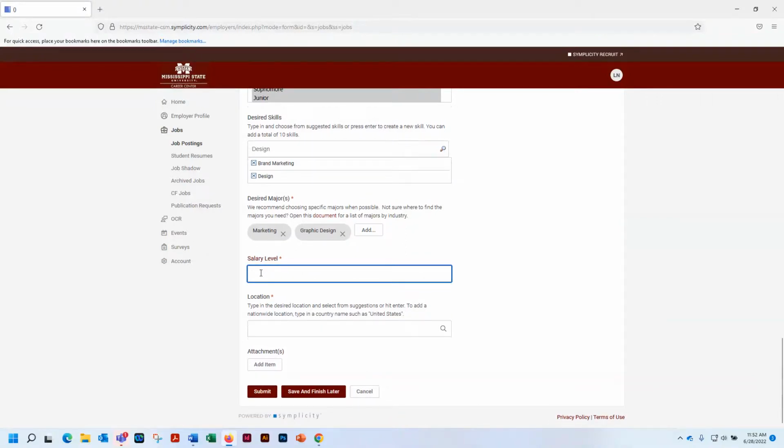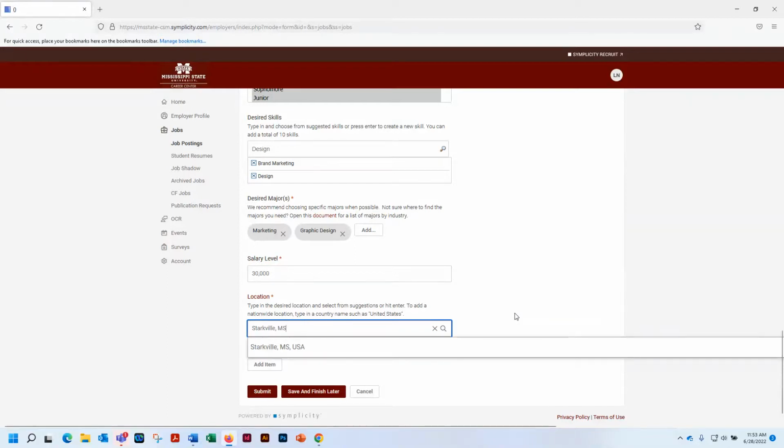And then for salary level, I'm just going to put something out here so you can see to put an amount out there. And then for location, put the location where the job will actually be, because in Connections, students can search by location as they're looking. So I'm going to put the zip code.